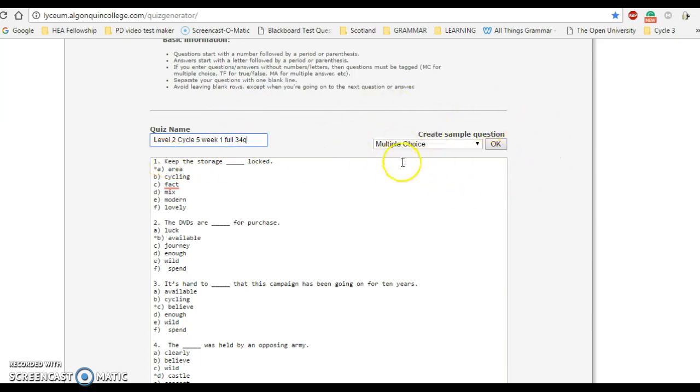Now, when you're making your tests, you have a choice with this generator, which is really great. So if you don't want to make multiple choice questions, if you'd rather do true or false or something else, you can use this generator to do that too. We're going to focus on multiple choice questions because that's all this intensive program really does. I'm okay with that.